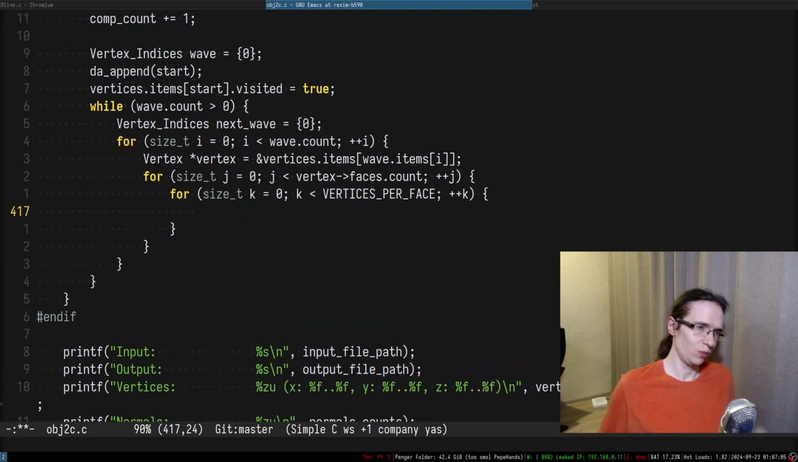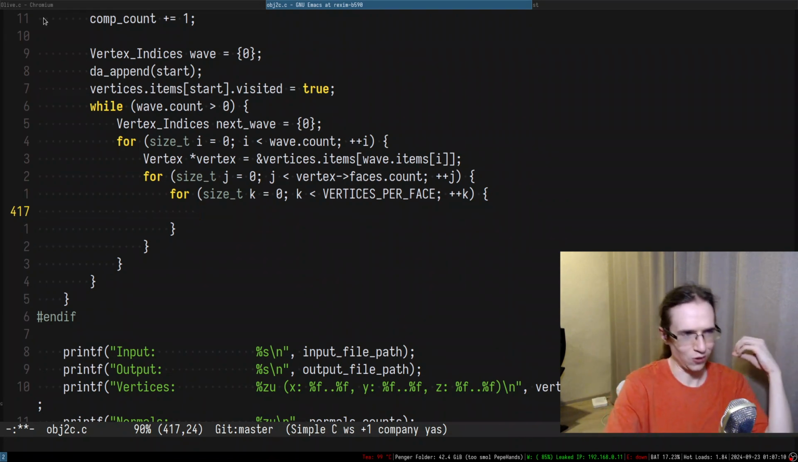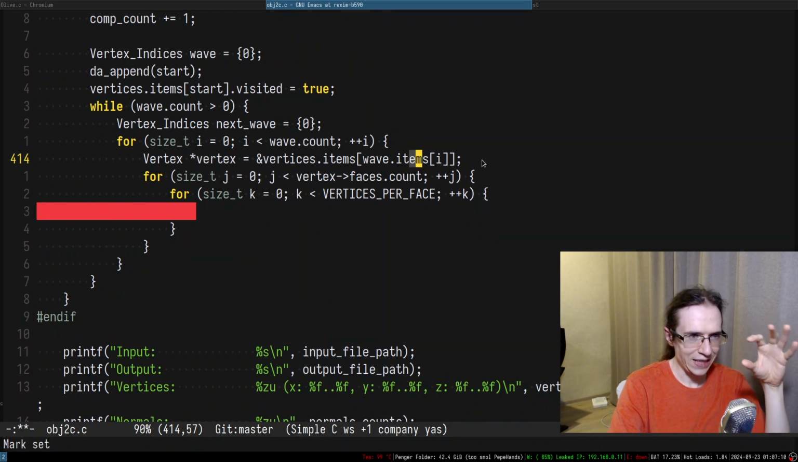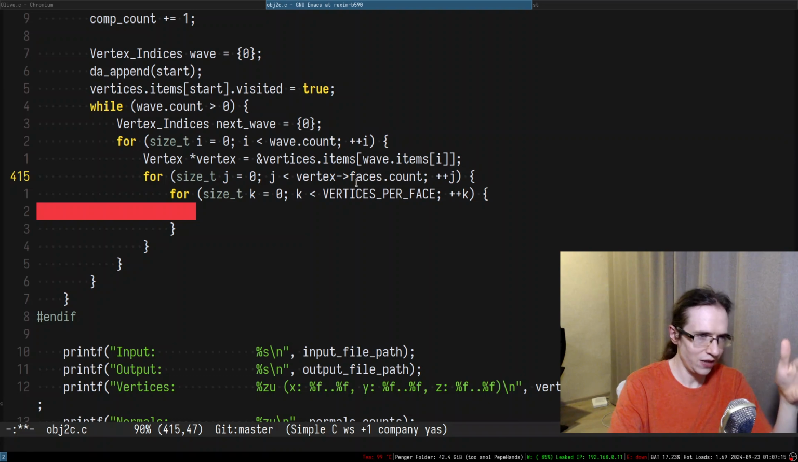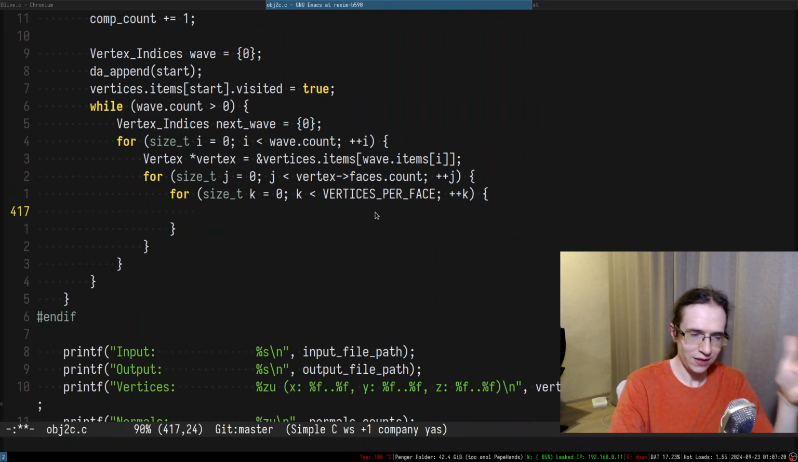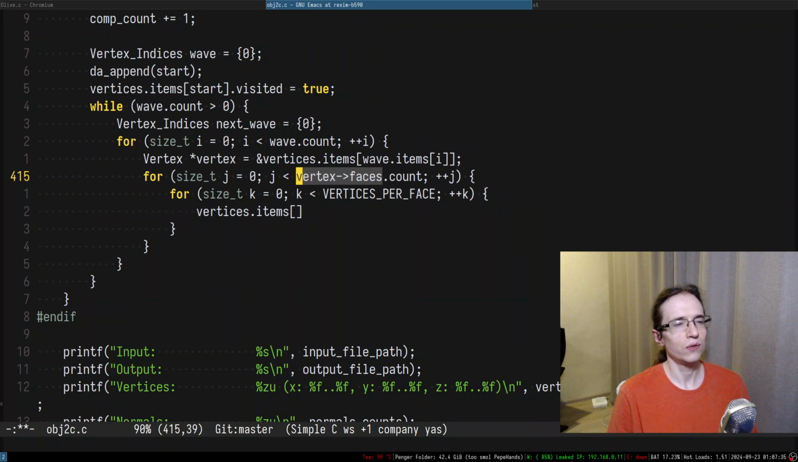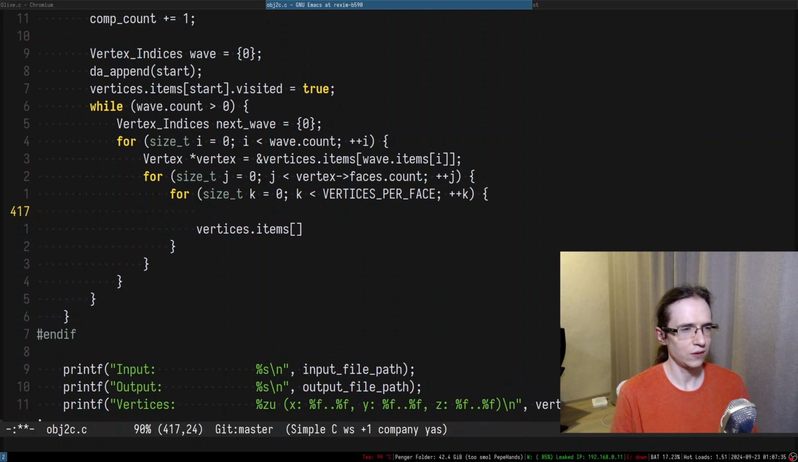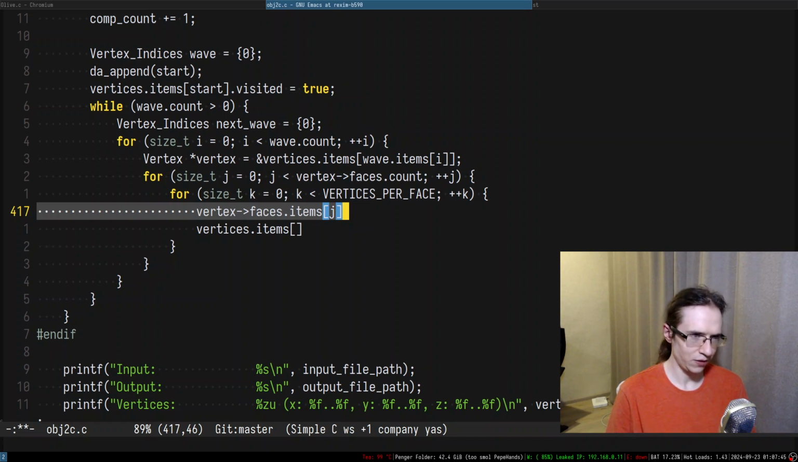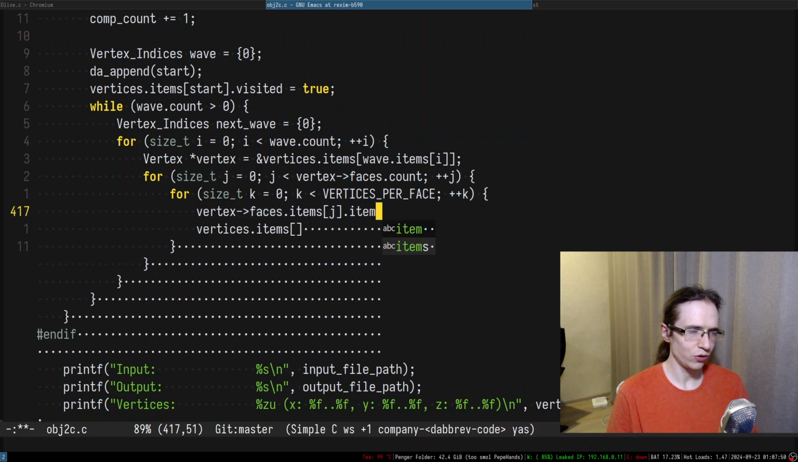Okay, finally. So this is a lot of nested things. We iterate in the wave, then we take the vertex, and then we have the faces that vertex belongs to, and within that face we're iterating all of the elements of that face, and we need to check whether they're visited or not. So we need to do vertices items. Ooh, this one is rather interesting. So this is the face. So this is the faces. It's an items. It's the faces we belong to, and there's also.